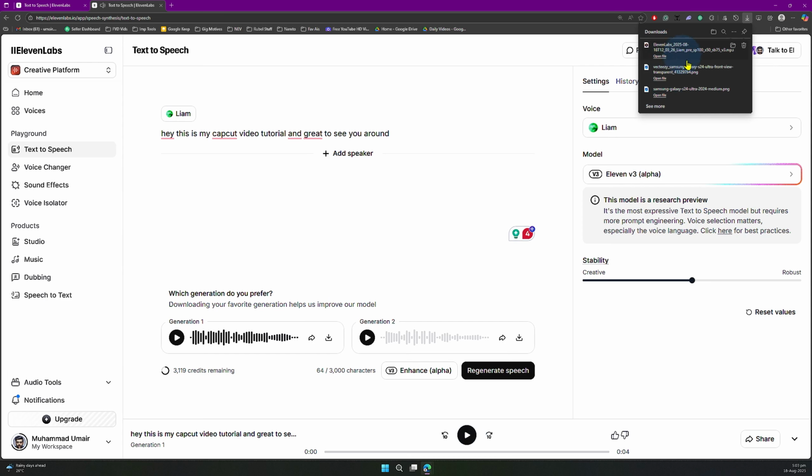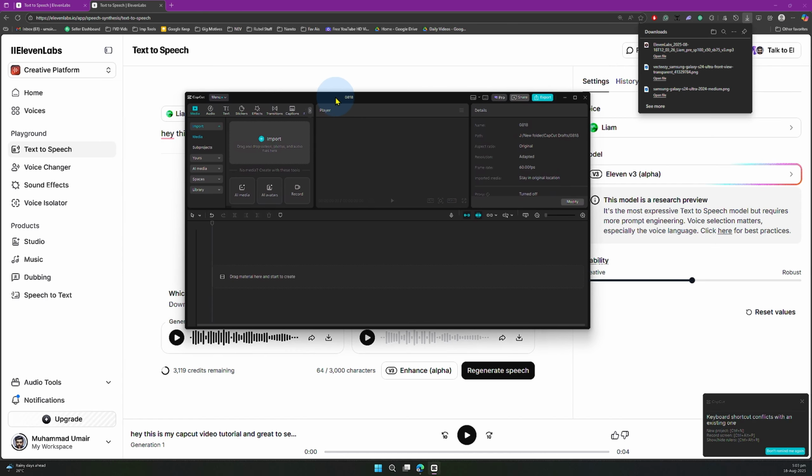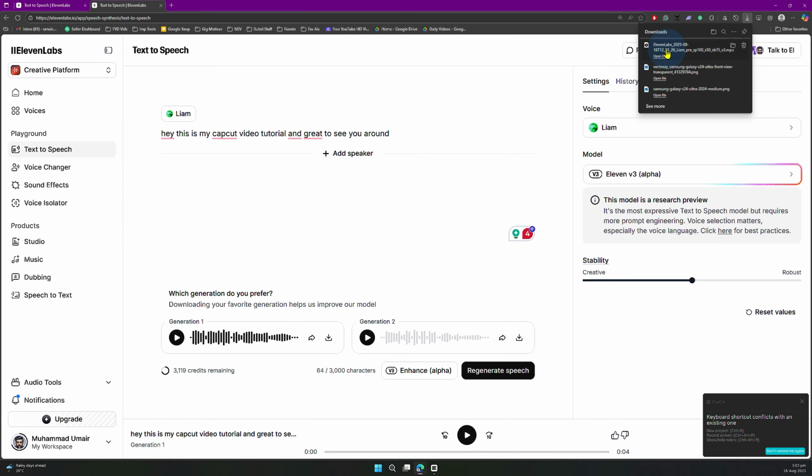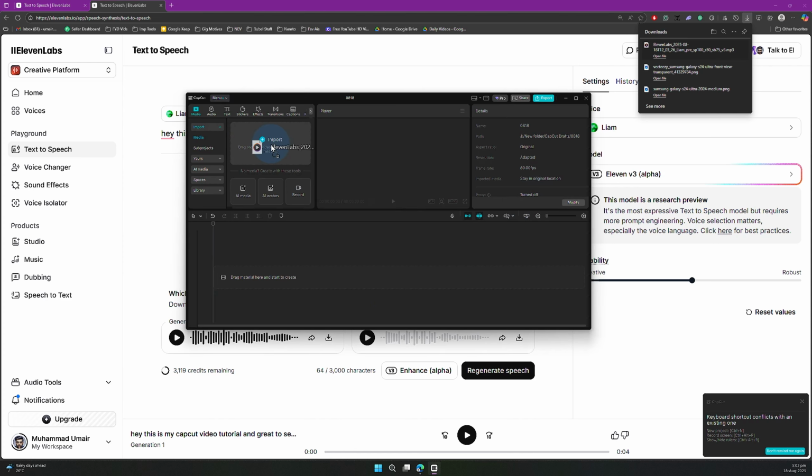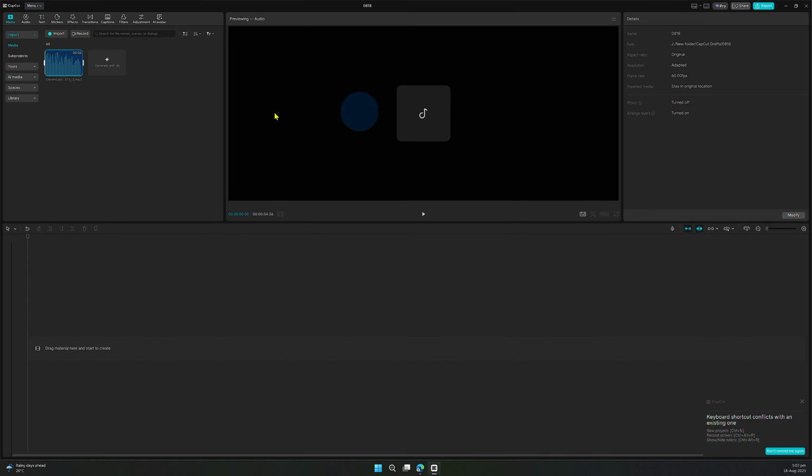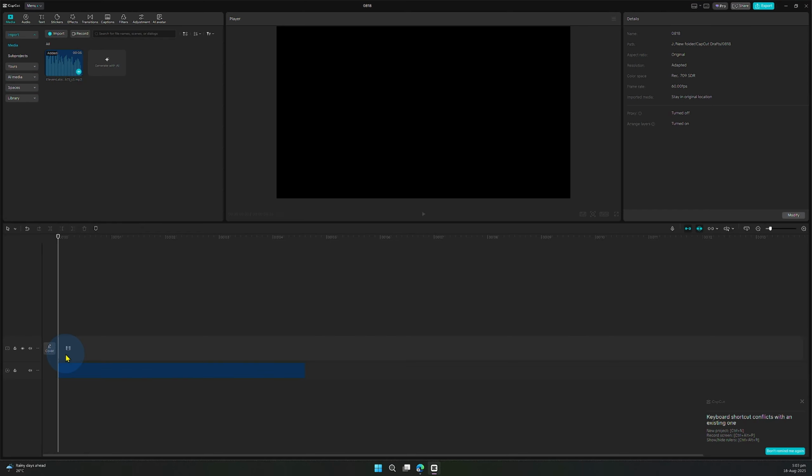Okay, so we can use this in CapCut now. So now you need to switch over to CapCut, which is right over here. And all you need to do is simply drag this inside your CapCut. So let me just switch to CapCut and import it. And here you can see I have my audio. You can add it onto your timeline.